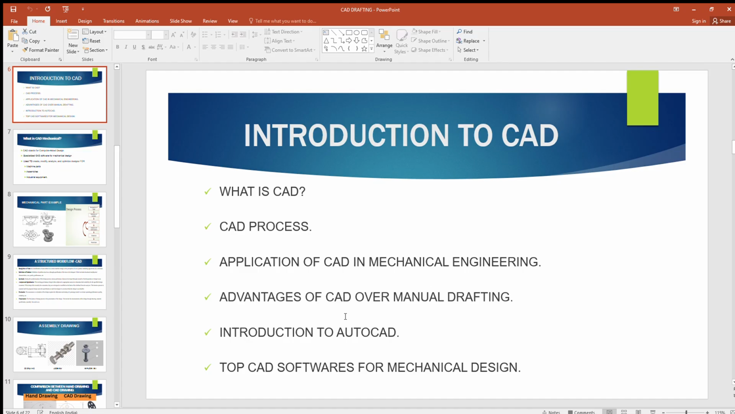Next is the introduction to AutoCAD, and I'll give a brief introduction about SolidWorks also. We have other CAD softwares also other than AutoCAD. We have XCAD and Fusion 360. We have Solid Edge and SolidWorks for 3D drawing.